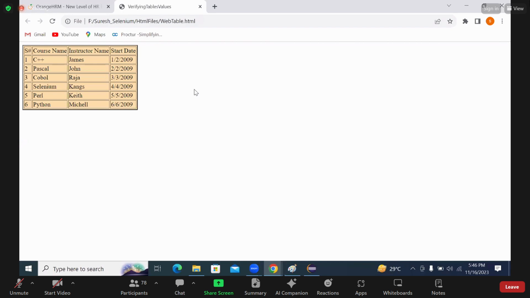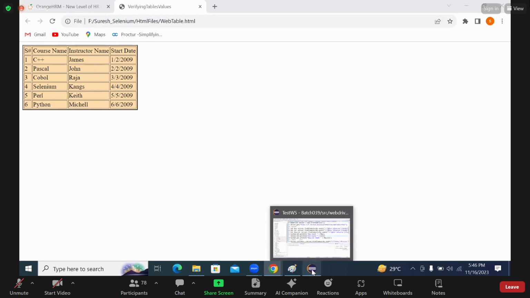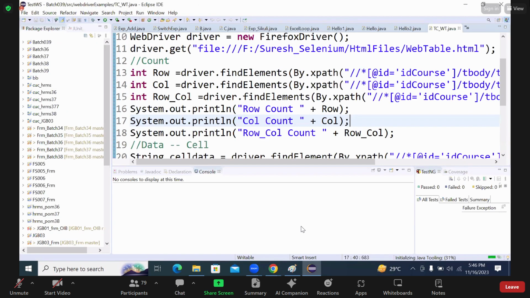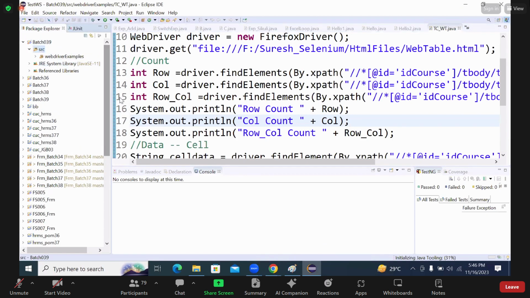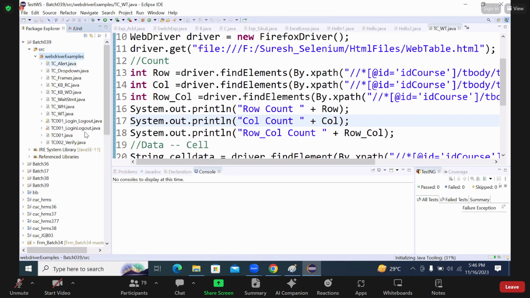If you want to retrieve the count, what is the method name? What is it? Size. To retrieve the count, the method name is size. In the same way, to retrieve the data, what is the method name we are using? What is it? getText. We need to use that getText here.